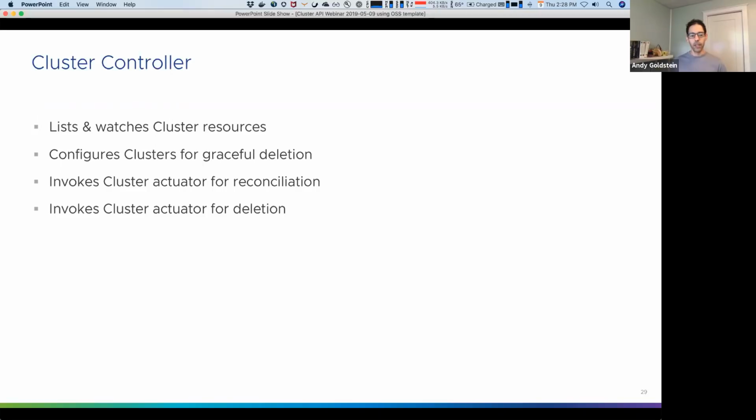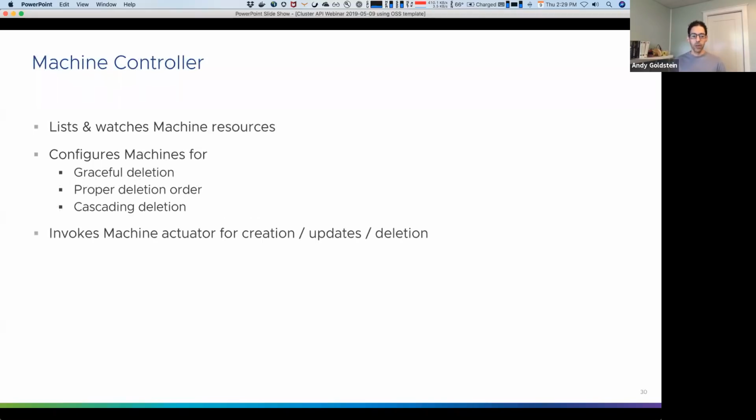And then if you decide that you want to delete a cluster, the cluster controller will invoke the cluster actuator to delete it. The machine controller will list and watch machine resources. This will also, as part of its common logic, configure machines for graceful deletion, proper deletion order, and cascading deletion. And it will invoke the machine actuator, the provider-specific one, for creating the machine, updating the machine, and deleting it.